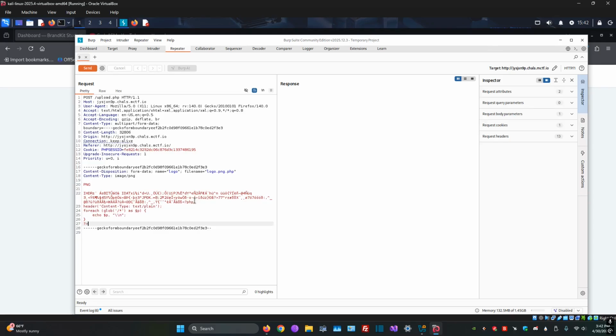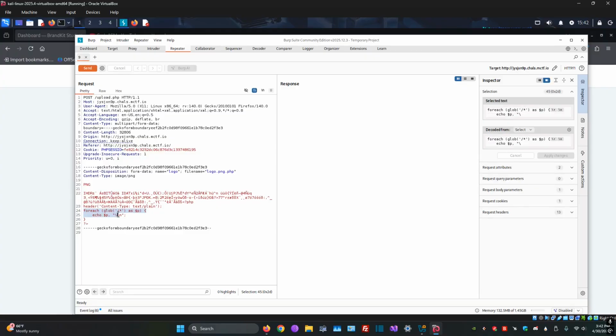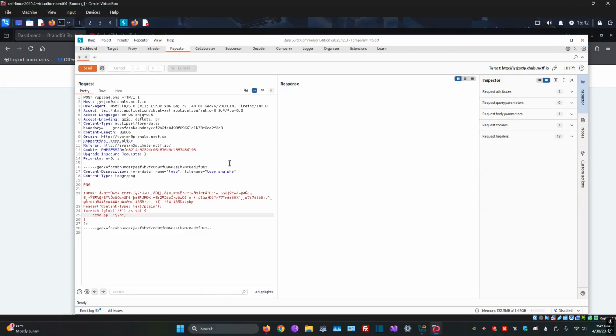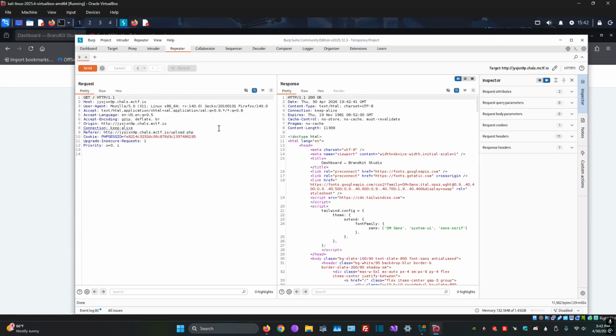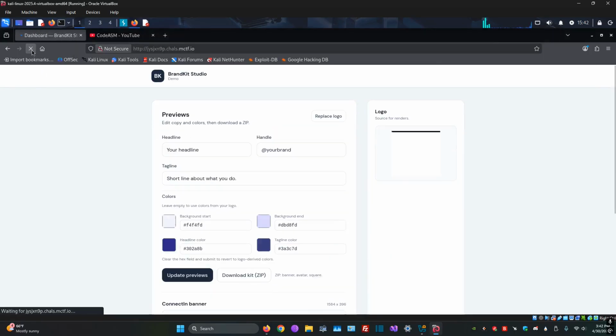We can append this at the end. This is PHP code to change the content type to text/plain so that we can actually get the results from this function right here. Okay, so let's go ahead and send it and then follow the redirection. If we refresh our dashboard, you can see that we've got some weird sort of logo here. That's how you know that we're on the right track.